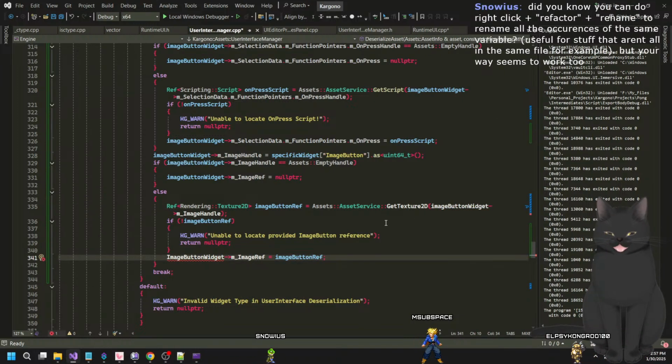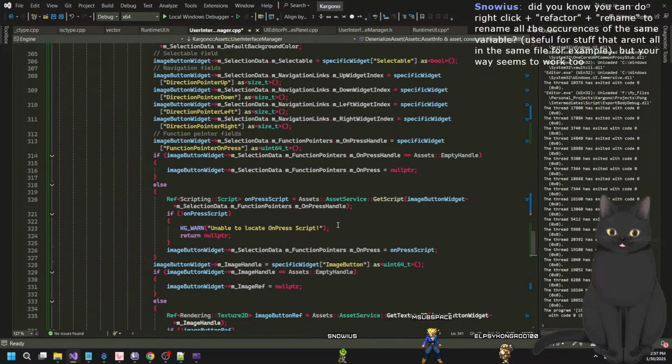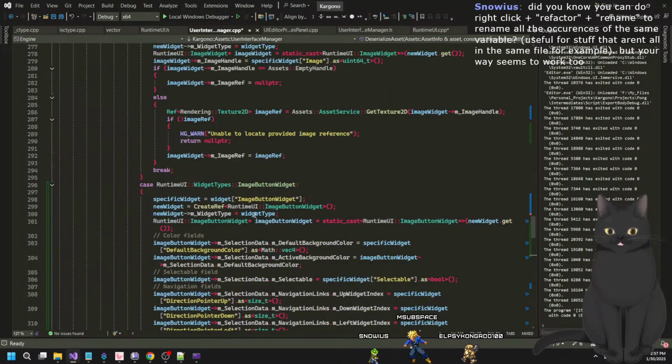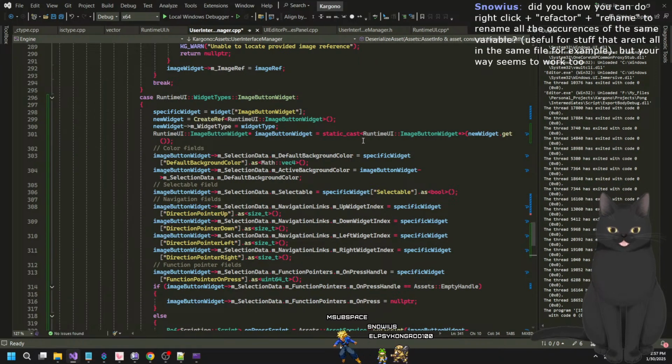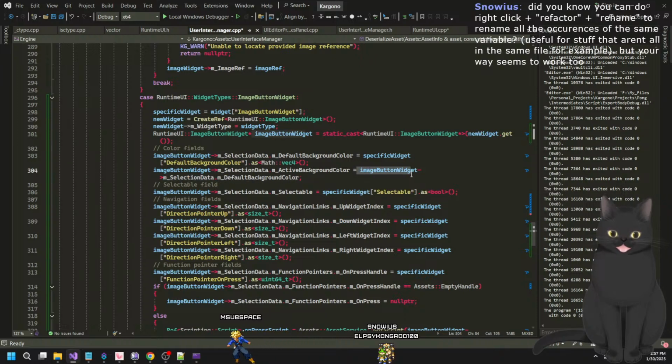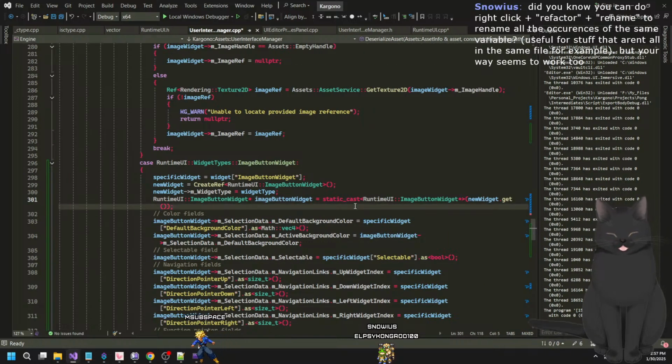I think I just wasn't doing it right now because my brain's focused on a bunch of things at the same time. Okay, wait. Let me be careful though. So this is the issue I'm talking about. Color fields. Let's see.